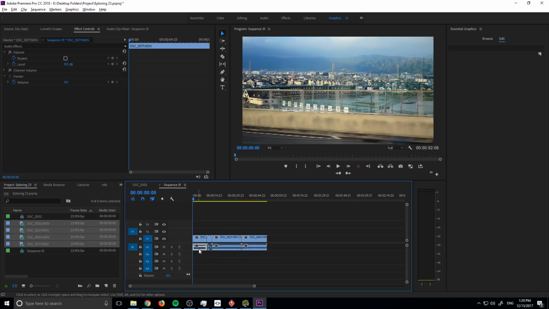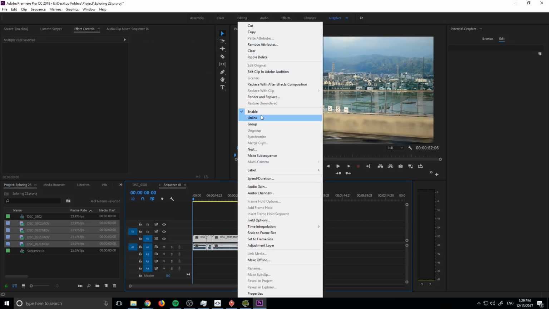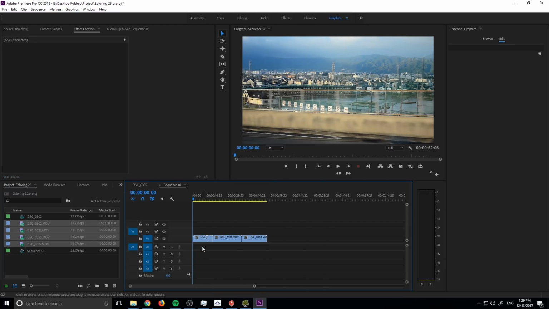And we can hold down the Alt key to delete their sound, or we can hold Alt to unlink them. You don't have to delete the sound. I just do it so that we don't have to listen to it during these.